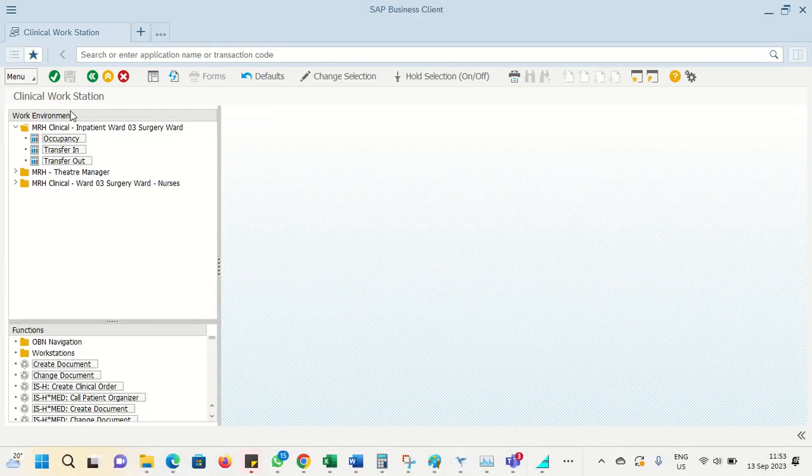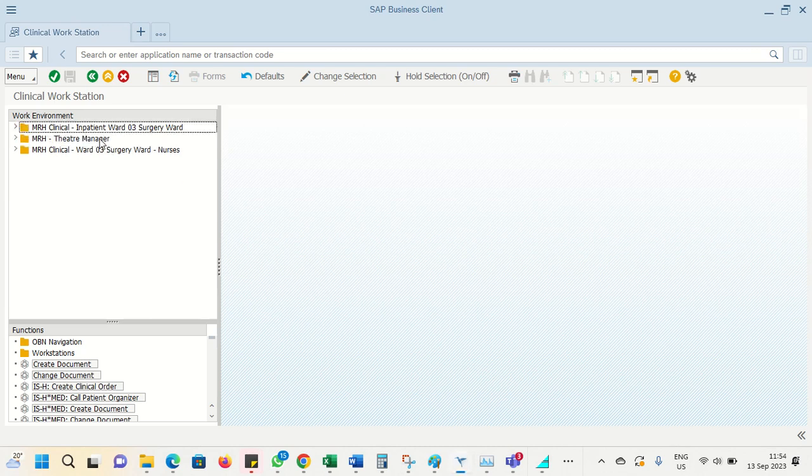When you've opened up the workstation, it will take you to the clinical workstation, and depending on the authorization that a user has, you will be able to access either the clinical inpatient, or the theater manager workstation, and you can also access the nurses workstation.